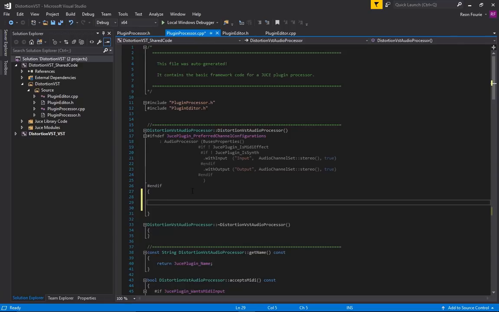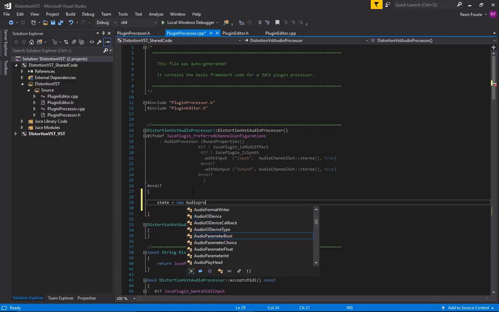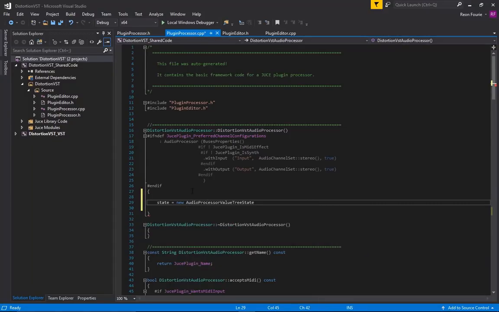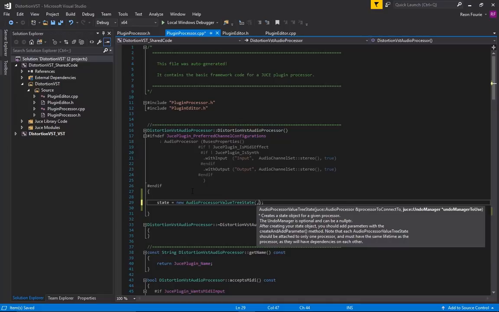We haven't even created the state yet. Oh, duh. So let's actually create the state. State is equal to new AudioProcessorValueTreeState. This takes in an audio processor to connect to. We're inside of the audio processor, so let's just dereference this. Then we've got the undo manager. I don't have an undo manager, so null pointer.